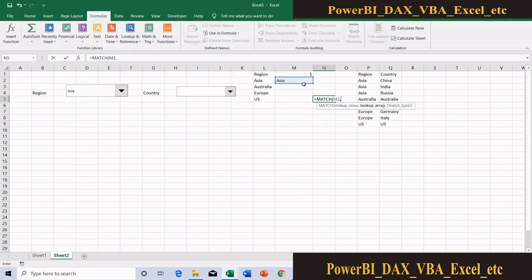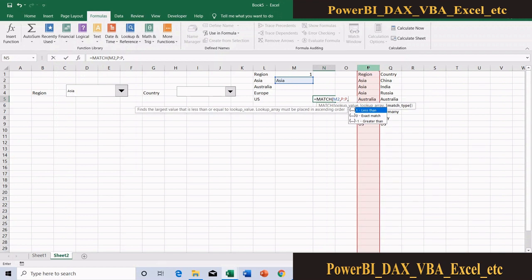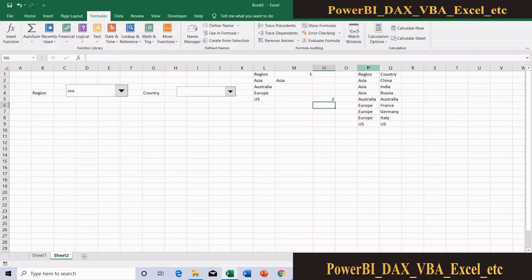Comma. Where I need to look up? I need to look up in this whole range, no issue, P to P. Then I need an exact match, 0. Okay. Now it is 2. That means that I have selected Asia. Asia is starting from the second position.